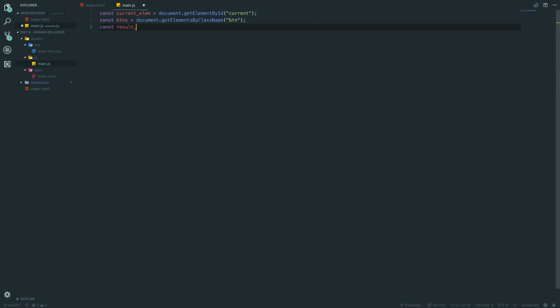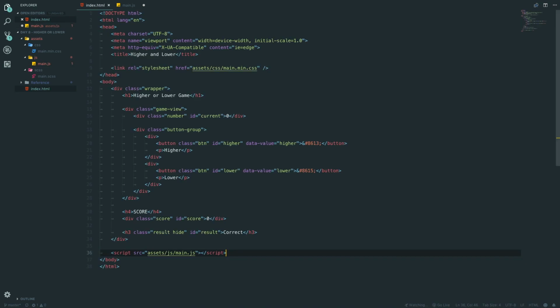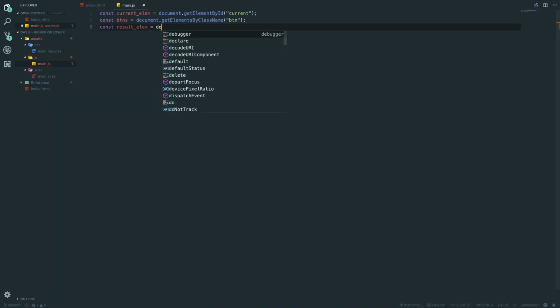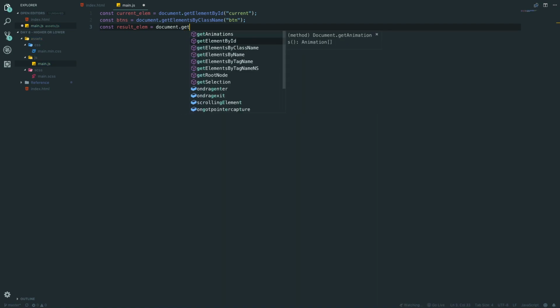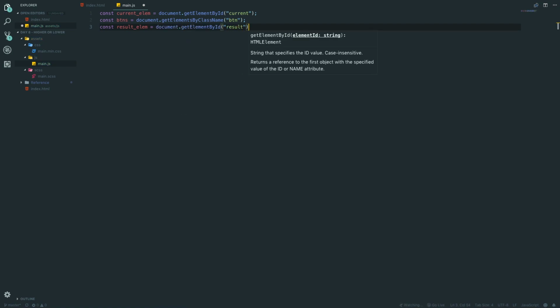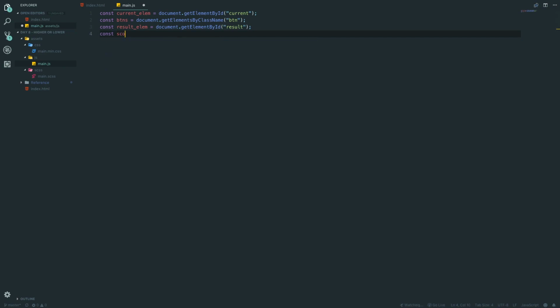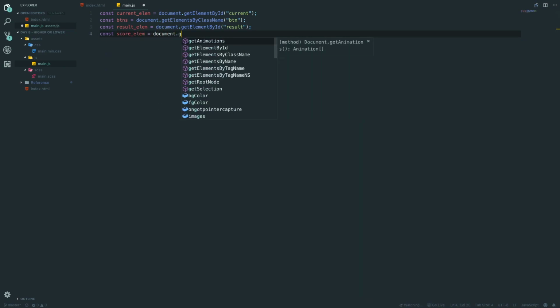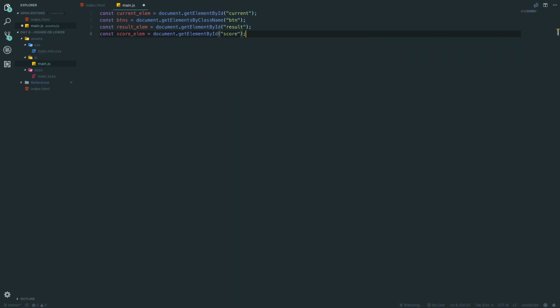So next up we need the result. So at the bottom we add the result element, and what was that equal to? Result. I should have guessed. document.getElementById result. And the last one is the score element, which is equal to document.getElementById, and I believe it was score, right? Yep, it's score.